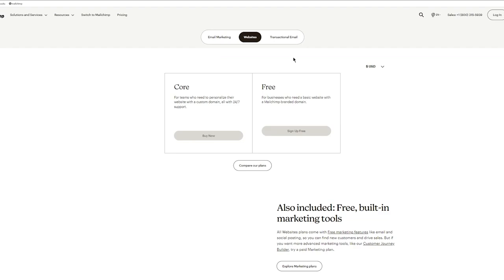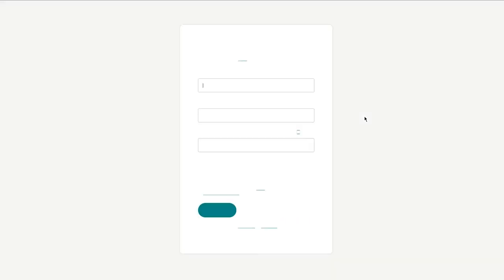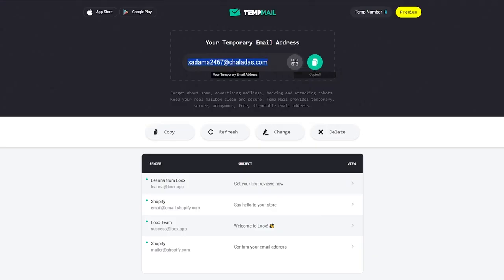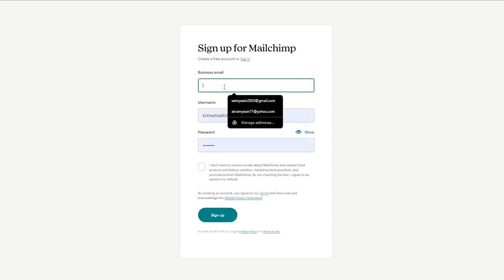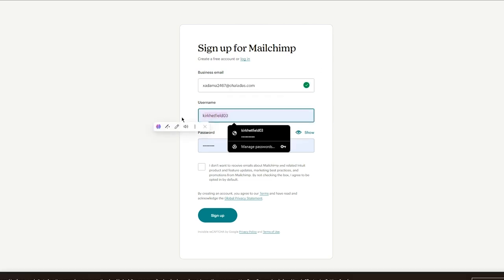So what you're basically going to be doing is you're going to sign up for free. And once you go ahead and sign up for free, it brings you to this section where it asks you for a business email. Now, I'm going to be using a temp mail for myself, but you can go ahead and use a proper email if you want to, if you want to actually get the MailChimp plans for the long run.